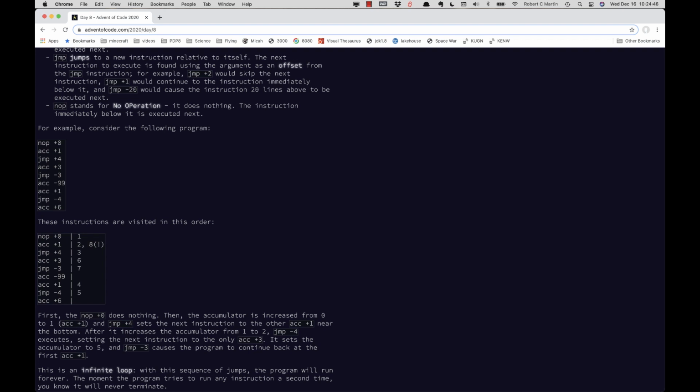There's the nop instruction that does nothing. And I don't think the argument to the nop instruction is meaningful in the slightest. Then there's the acc instruction, which just adds the argument to the accumulator. The accumulator is a register somewhere in the machine, which we presume will start at 0. And then there's the jmp instruction, which jumps relative to its location. So this jump instruction would jump 1, 2, 3, 4 down here. And this jump instruction would jump -4, 1, 2, 3, 4, that way. So that's how that's going to work.